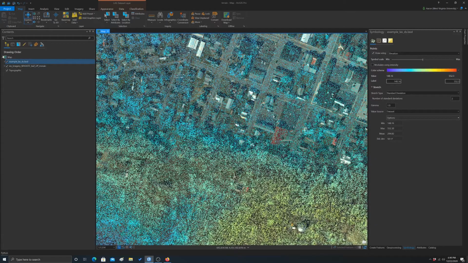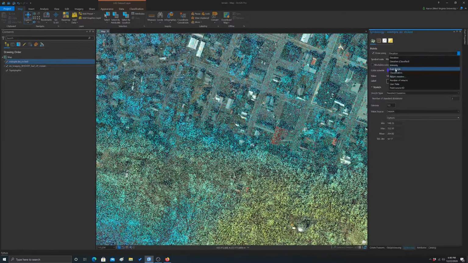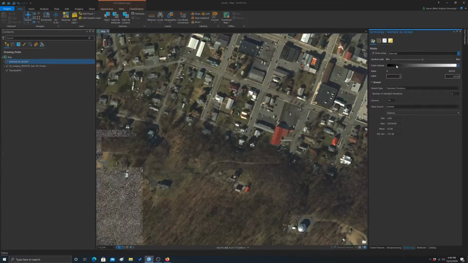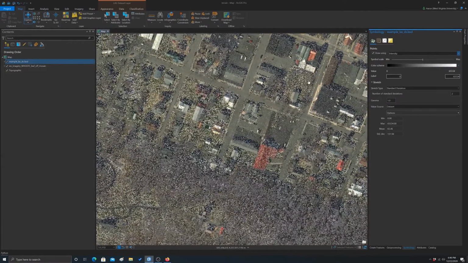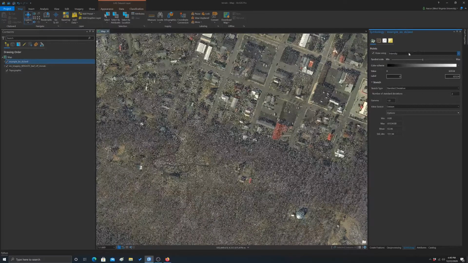Now, you can change the visualization. To do that, you go into Symbology, and then there's a couple different options here. Right now, we have them symbolized in a color ramp based on elevation, but you can see there's a bunch of other options here. You have scan angle, classification, return number, number of returns, intensity, all kinds of things. So, for example, if we did intensity, that's the return intensity, which we'll look at as a raster later.